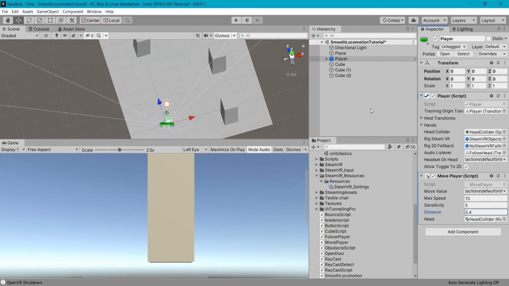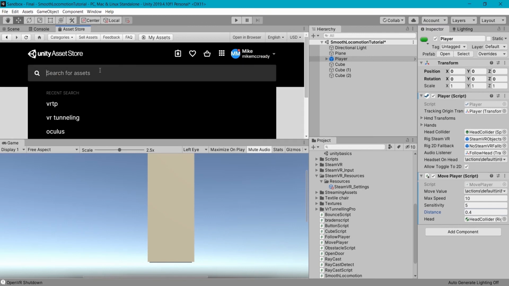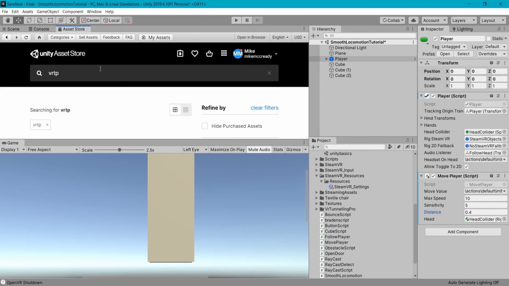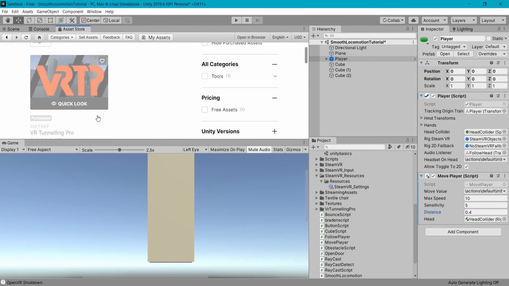There's a really great asset that's available for free in the asset store that we're going to implement within this solution. So you look in your asset store and you search for VRTP or VR Tunneling Pro. You'll find this asset. Go ahead and download that and import that into your project. Like I mentioned, it's free and it's an amazing asset. I already got that in my project.